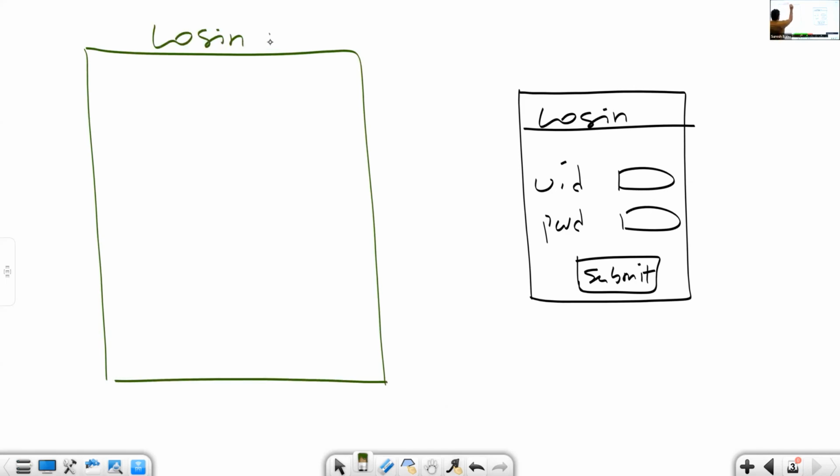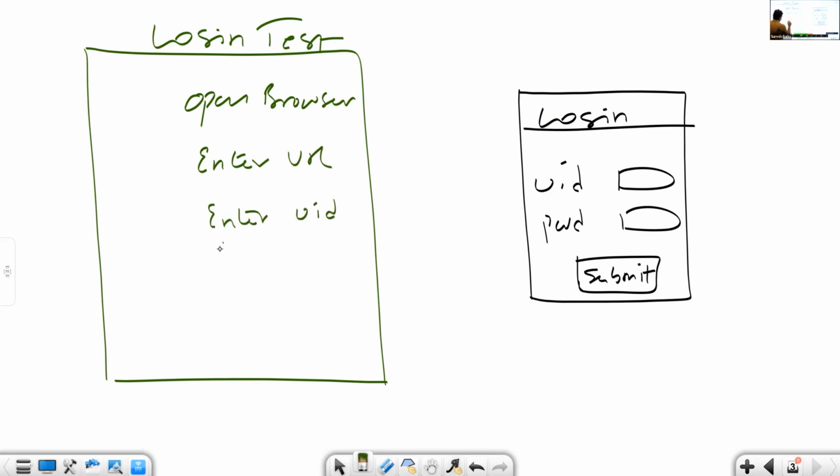I am preparing a program to test whether this login functionality is working or not, a login test case. In Selenium, I am preparing an automation script to verify login. What is the first step here? Opening a browser. Open some browser. Okay, then enter the URL. Then enter the username value. Enter the password value. Click the submit button. Okay, now, first let me explain up to this point.